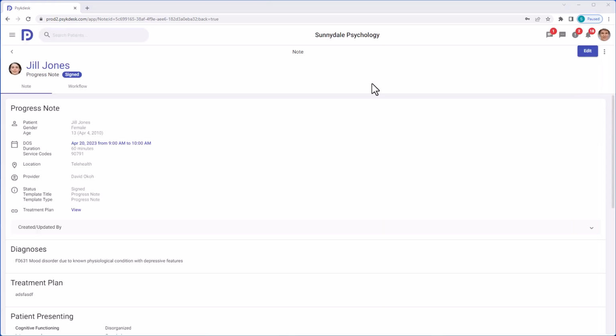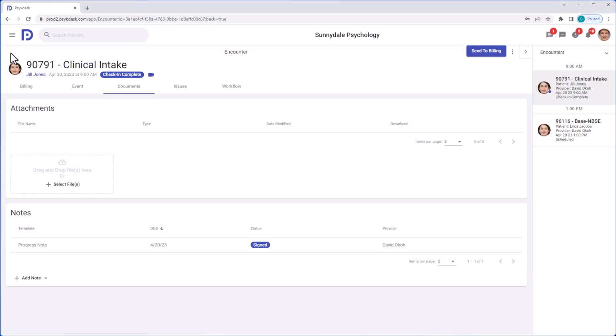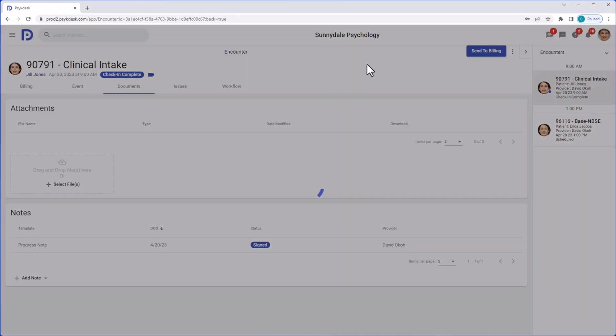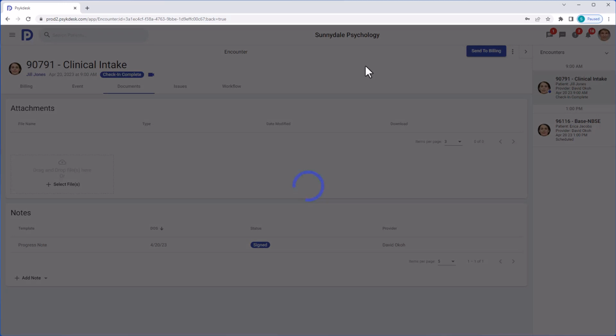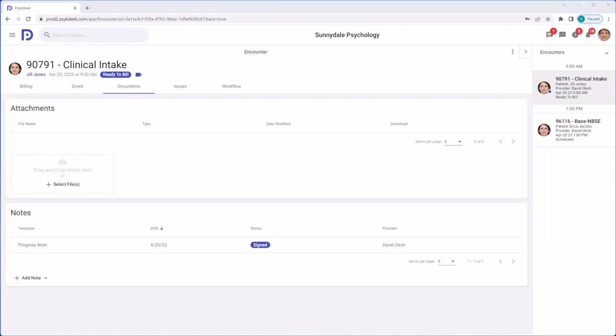Now, after I'm done with my note, I'm not quite done yet. I still have one final thing to do, and that's to go back to the encounter and send that encounter to billing. This is very important. The encounter will not get billed unless it's routed to the billing department, who will create the appropriate claims or invoices. Now, as the provider, I have some analytics on my dashboard to track my encounters and to make sure that I'm sending them off to billing at the appropriate time.